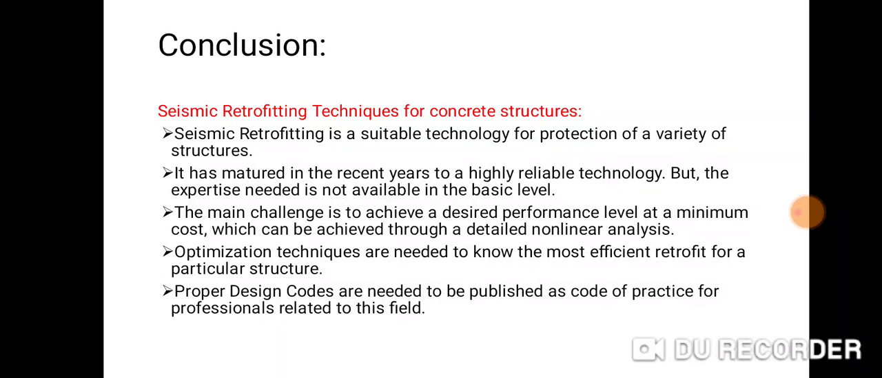The main challenge is to achieve a desired performance level at a minimum cost, which can be achieved through a detailed nonlinear analysis. Optimization techniques are needed to know the most efficient retrofit for a particular structure. Proper design codes are needed to be published as code of practice for professionals related to this field.